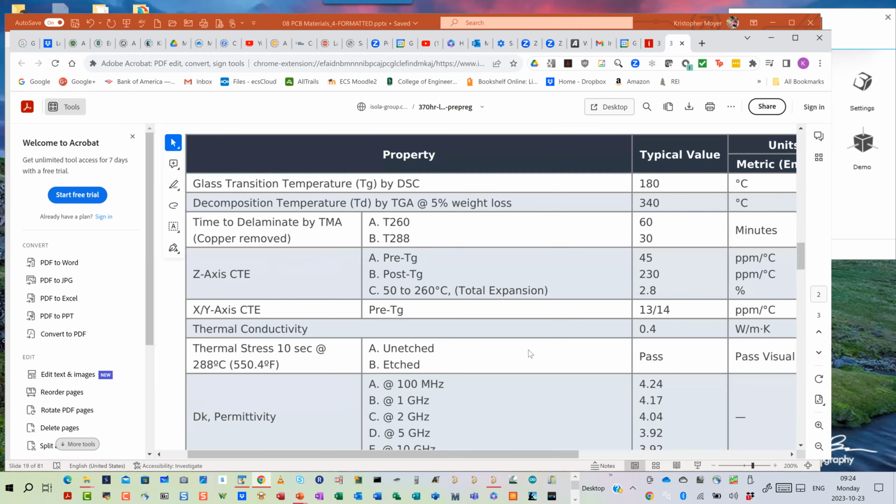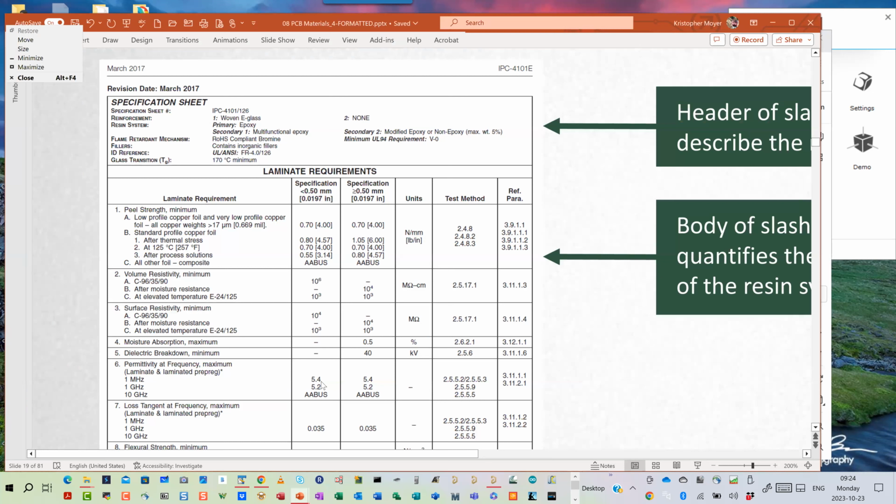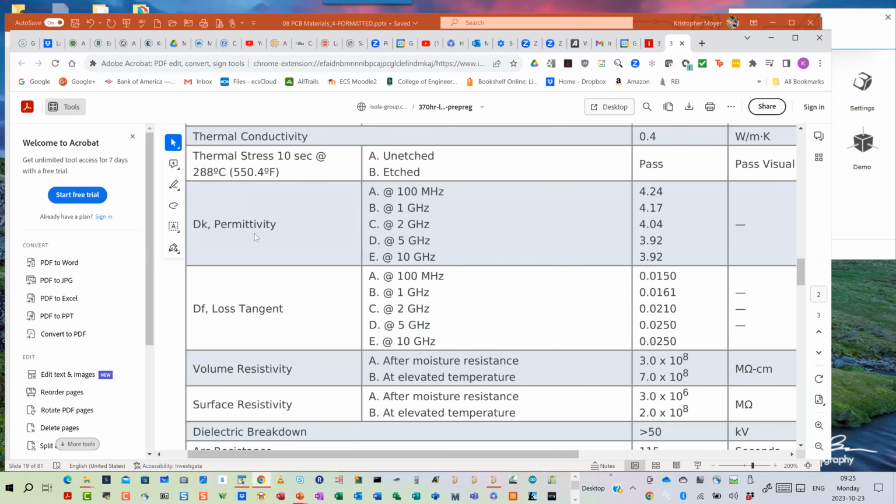All right. Glass transition temperature, right? The slash sheet says it needs to be 170 minimum. This particular material is a 180. Permittivity, however: if we look at the slash sheet itself, it says the permittivity should be between 5.2 and 5.4, 5.2 at 1 gigahertz, 5.4 at 1 megahertz, and so on. Isola is saying their 1 gigahertz is closer to 4.17. Radically different dielectric constant compared to what's on the slash sheet, but this is exceeding.